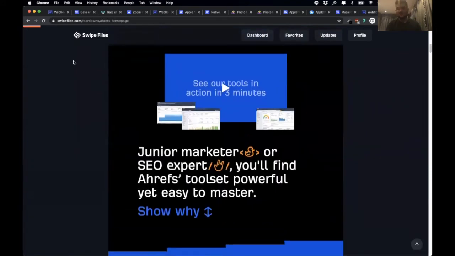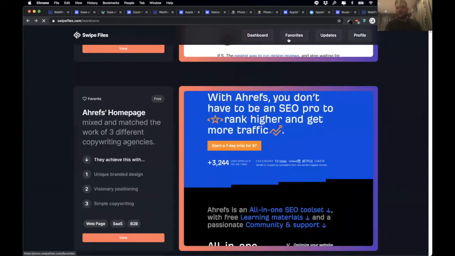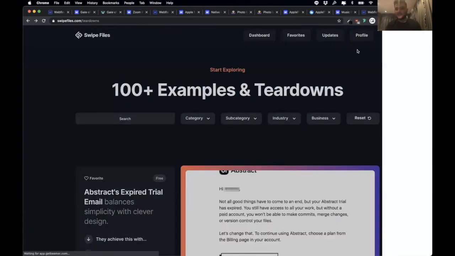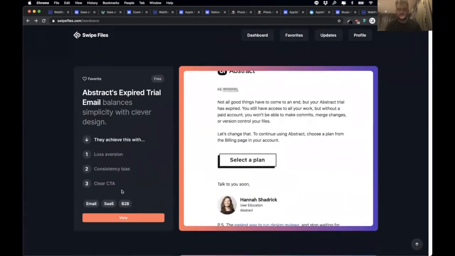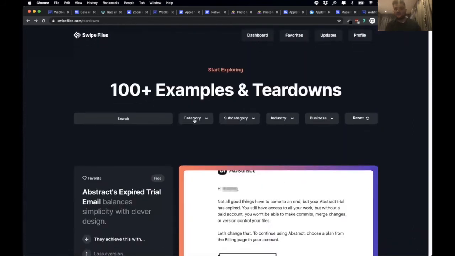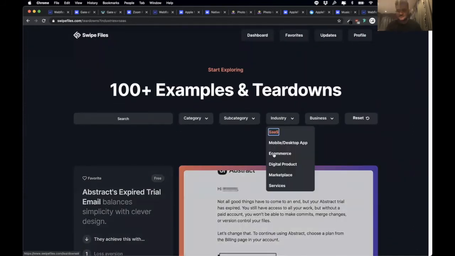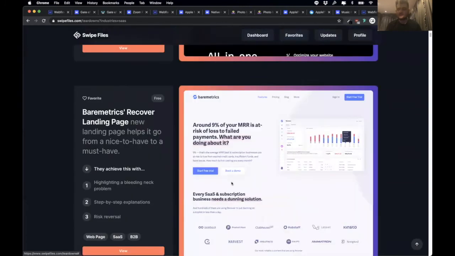It's all powered by the Webflow CMS. And you have favorites, the ability to see updates about the platform. You can even favorite your favorite tools here, and your favorite teardowns. We have JetBoost for advanced filtering and searching. So you can just say SaaS, for example, and boom, it automatically filters it for you.